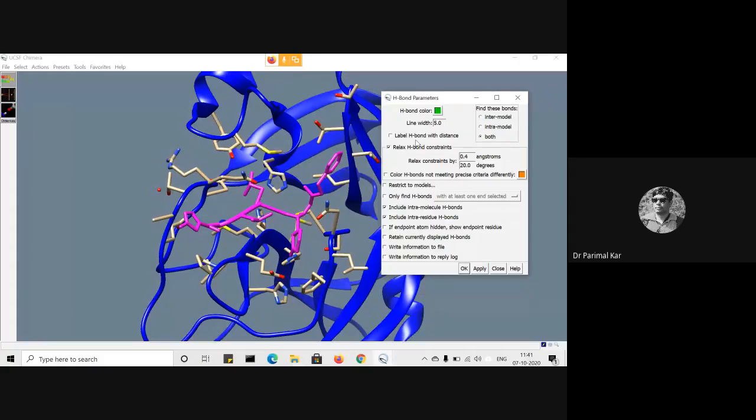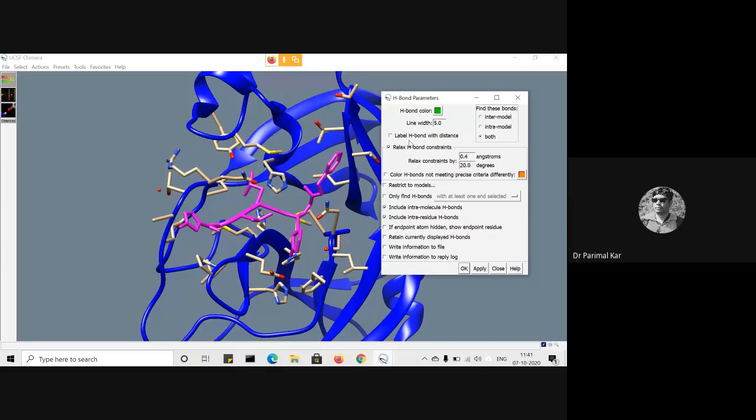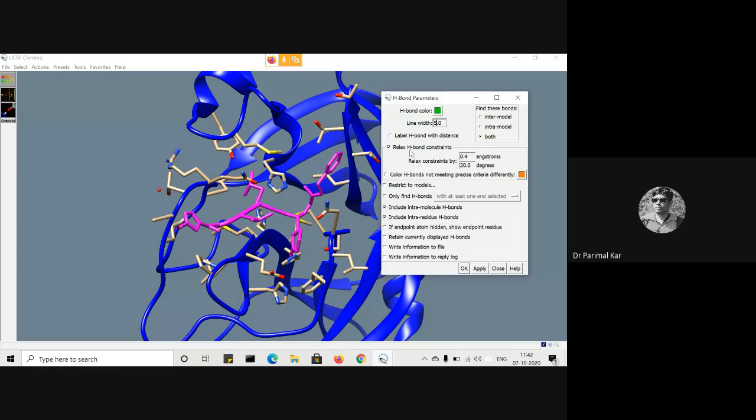Then this type of window opens. The hydrogen bond color, in my case, is green. You can choose your favorite color from that. Click on that box and choose your favorite color. Then in my case the line width is 5. You can change it to 2, 3, or 2.5. Like that. If you want to label the hydrogen bond with distance, then you just click this. If you don't want it, then don't click it.